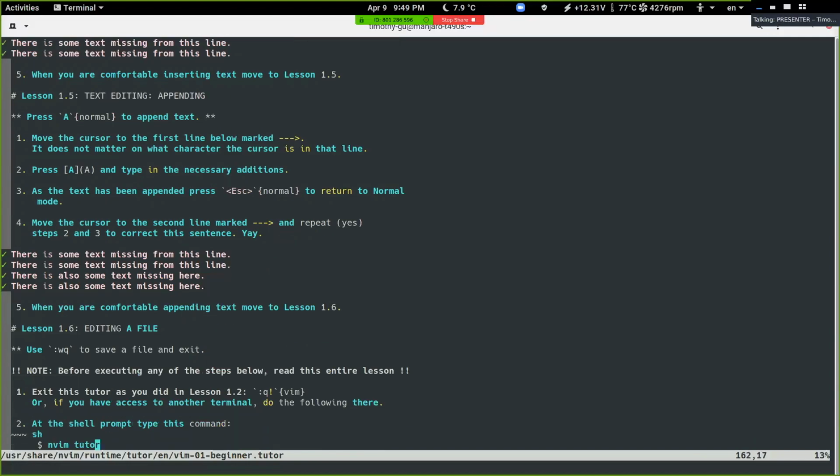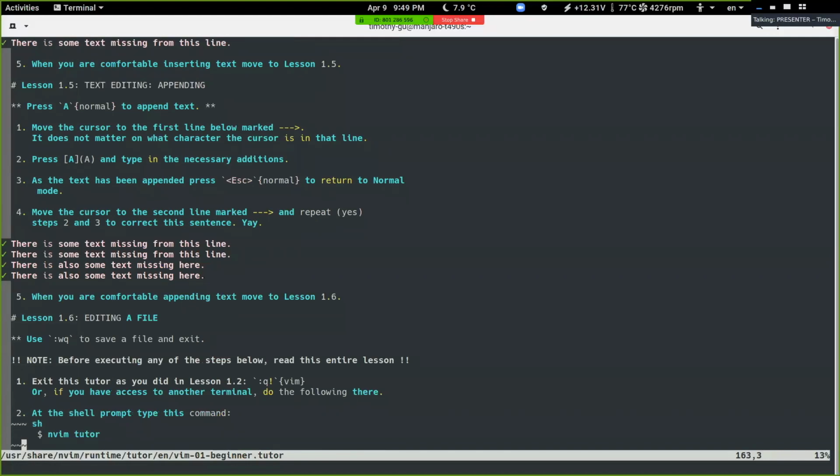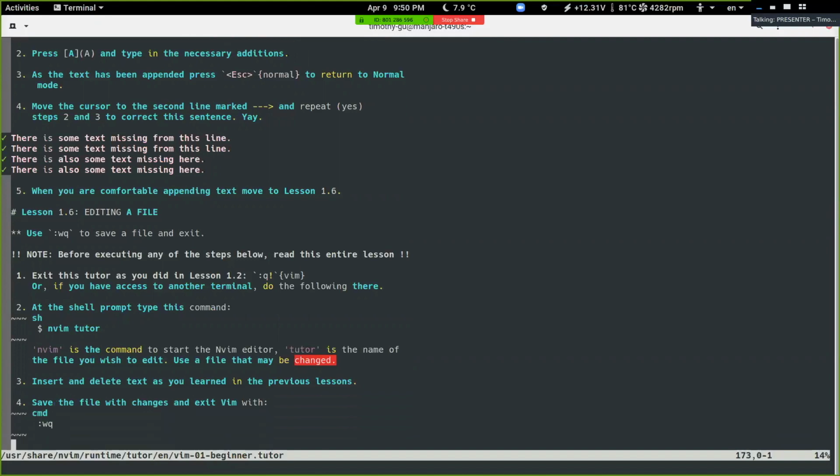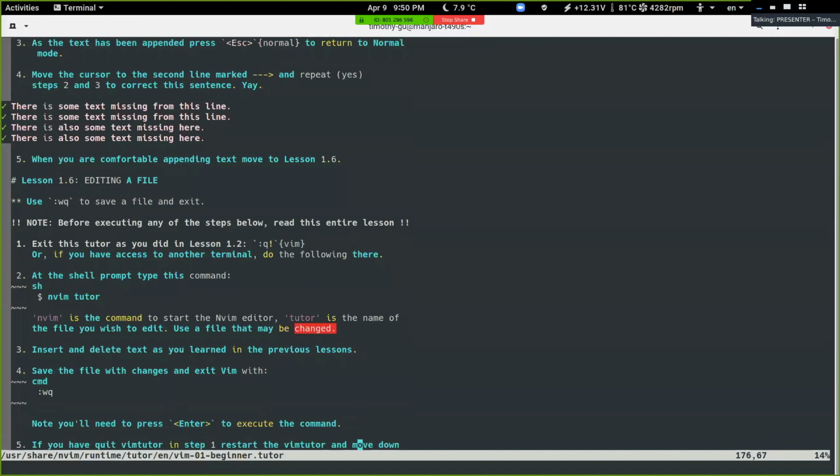Now lesson 1.6. So we noticed that we've done a lot of these things. We've tried to edit the text. We know how to delete the text. We also know how to quit the file without saving it. But how exactly do we actually save the file, right? Which is sort of the most important part of editing the text. And the answer to that question in Vim is :WQ.